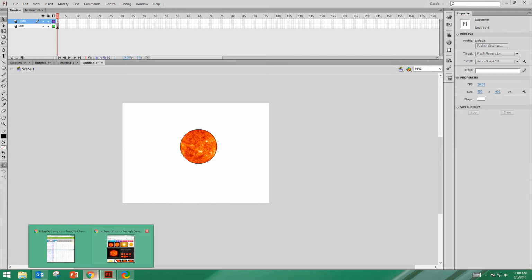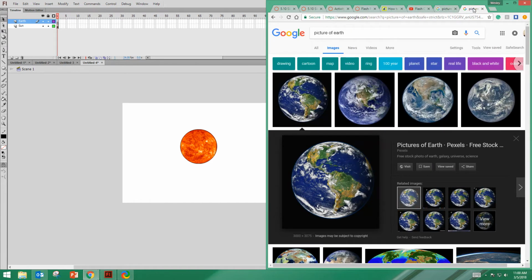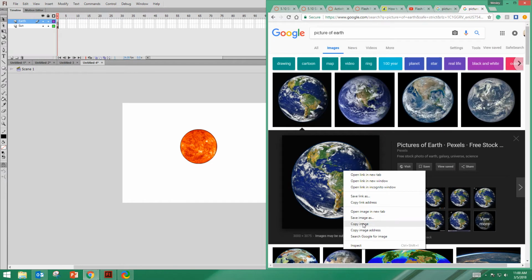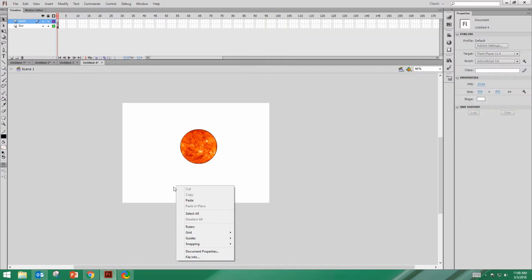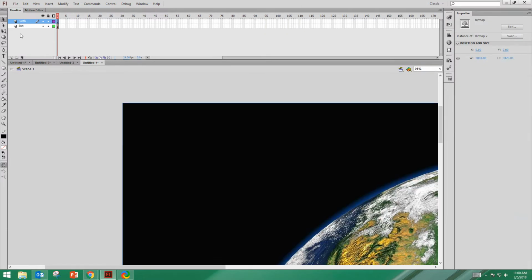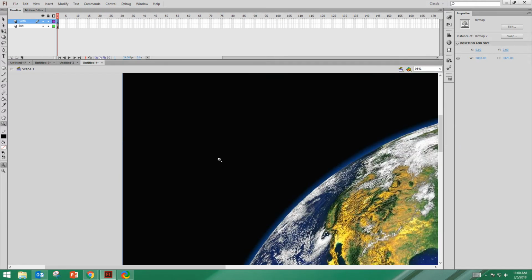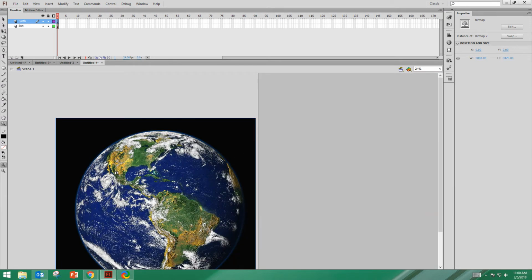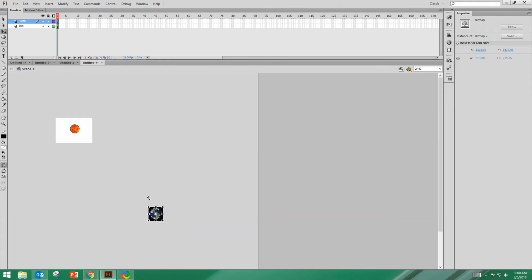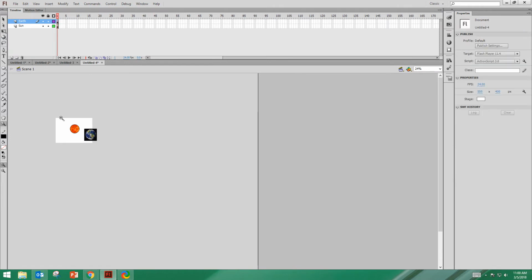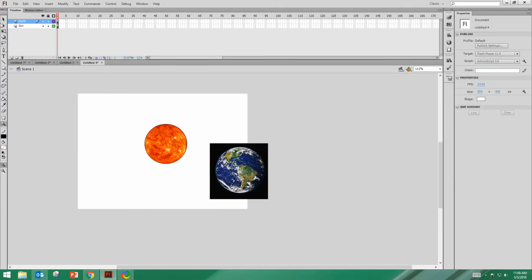So you're going to Google. You're going to find a picture of the Earth. You're going to right click. You're going to hit copy. Go to Flash. Right click, paste. Free transform. Zoom out. Free transform and scale it down. Click and move this. We're going to zoom in. And you want to make your planets a little bit smaller than your sun.